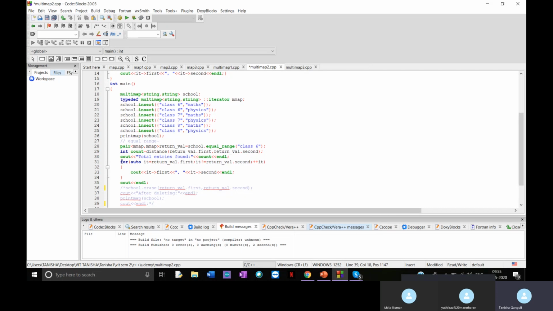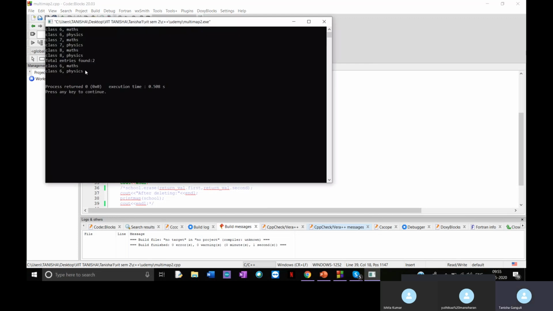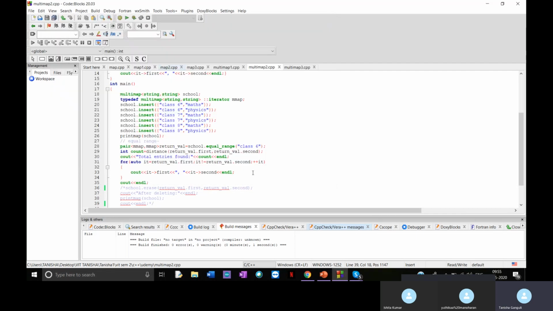Again, we use an iterator based for loop, just as we did previously. Point it to the first field. The first field is the key, and the second field would be the elemental value of that particular key that we want to print out. So build and run it. You're going to get total entries 2. We have only 2 entries for this, and it's going to print out the entries for the key value class 6.